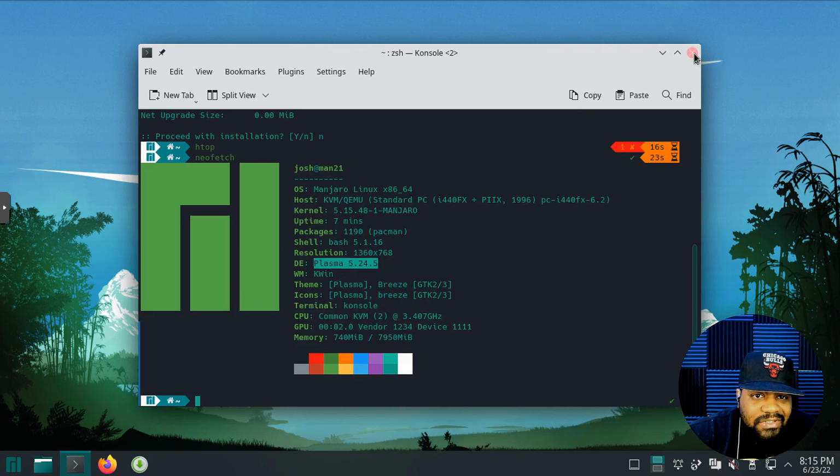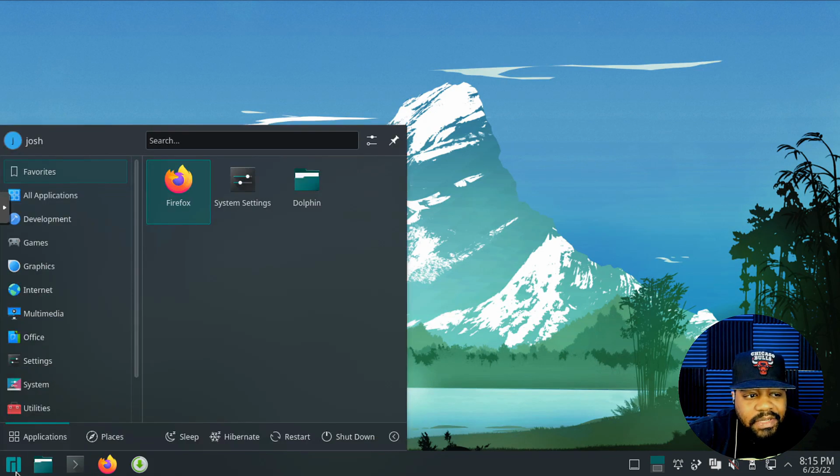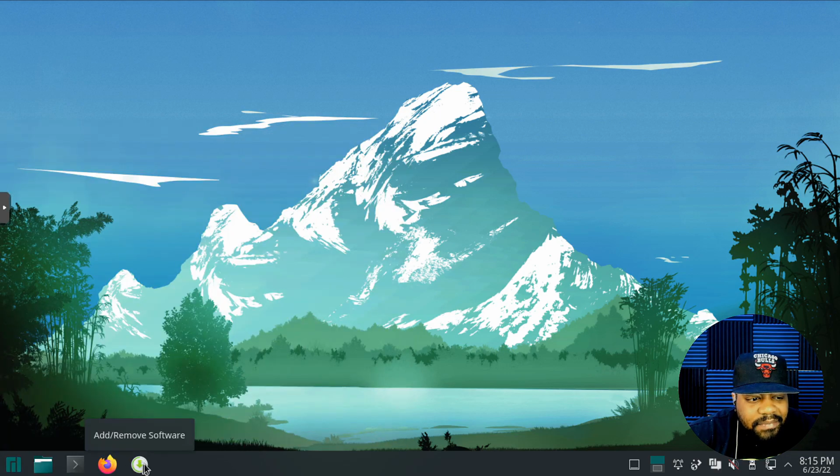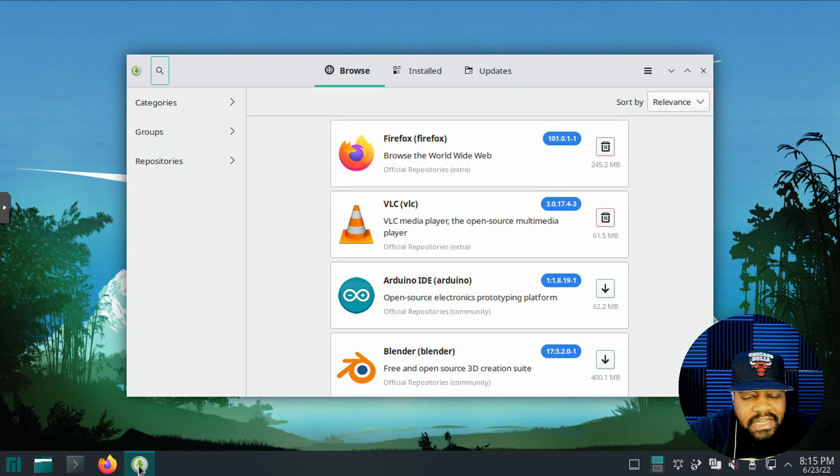Now let's close that out, because I wanted to show you guys how to install and update your system, as well as install new applications. I didn't mean to hit the start menu, but right here you just click Add/Remove Software. And this is the awesome Pamac GUI application. This allows you to update, install, and remove software, all that good stuff.